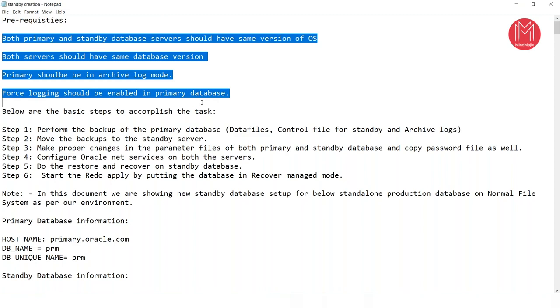The third one is that the primary should be in archivelog mode. Why should the primary database be in archivelog mode? Because whatever changes happen in your primary database will be transferred in the form of archive log files to the standby database. If we enable archivelog mode on the primary or production database, all the changes will be saved in the form of archive log files. These files can be transferred to the standby database, and once transferred, they will be applied to the standby database with the help of the apply service.